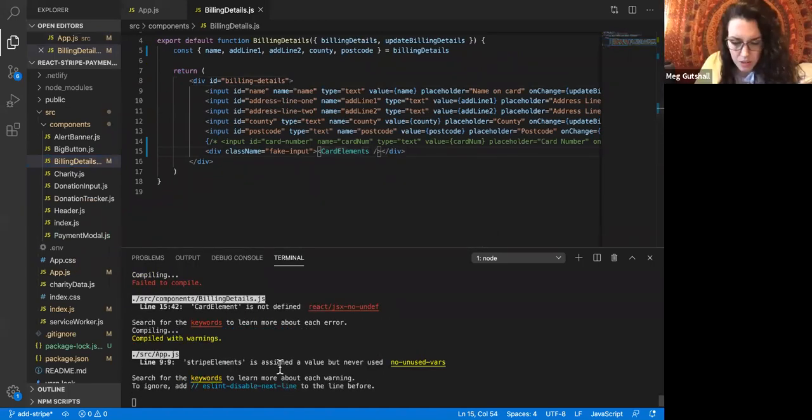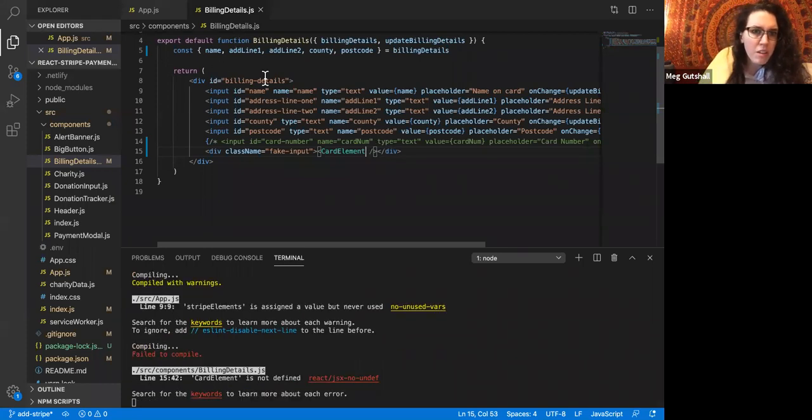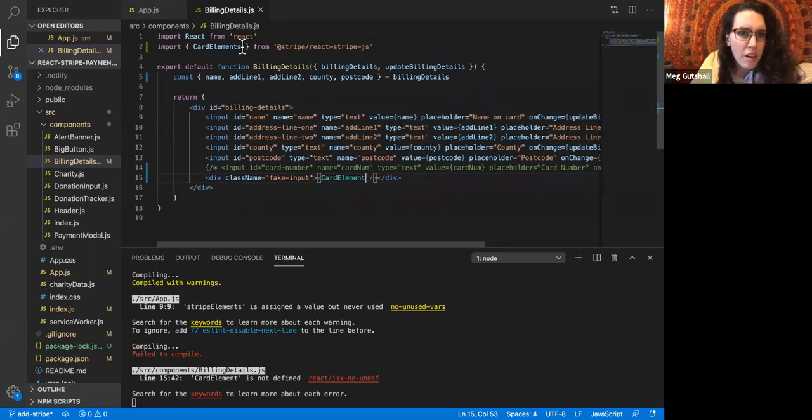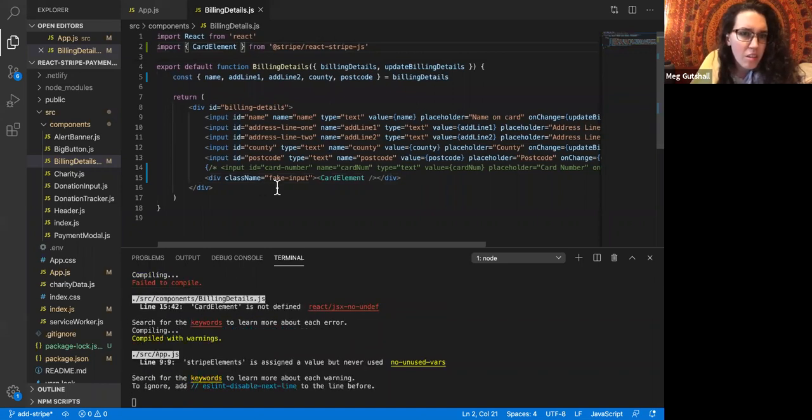Do you think your CSS is overwriting? Because in the card element, it has CSS written into the element itself. So I think you're right. I think I need to take out this.